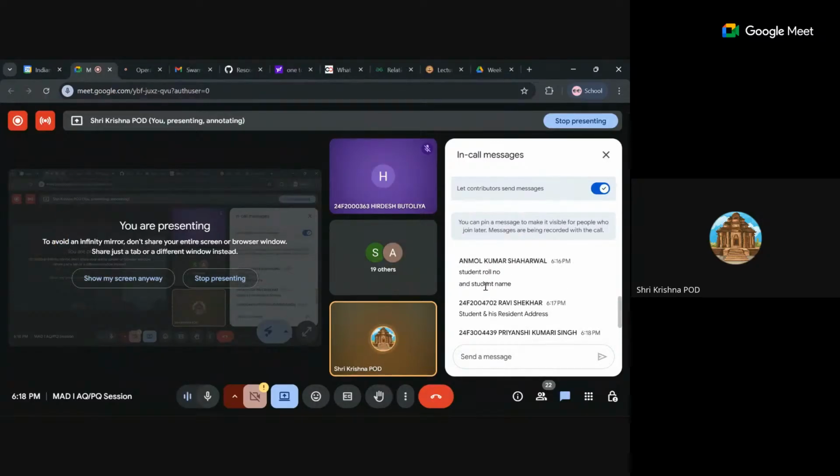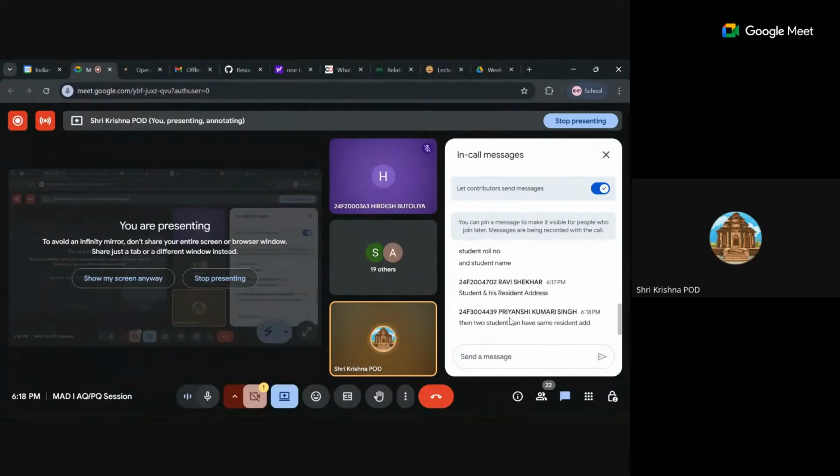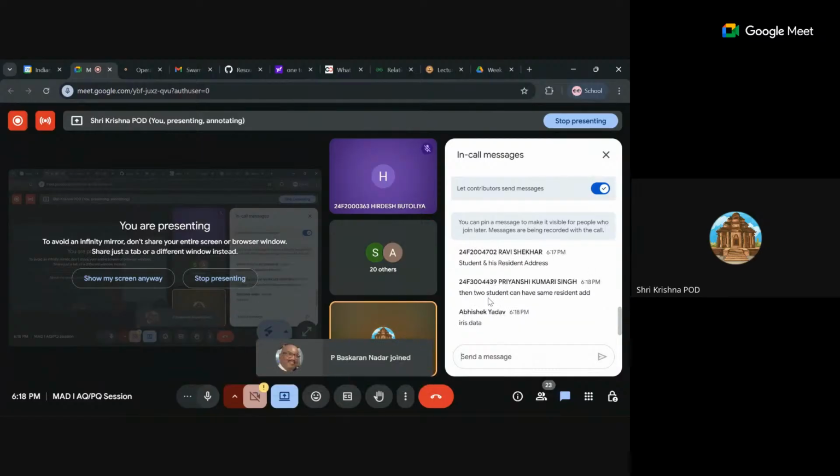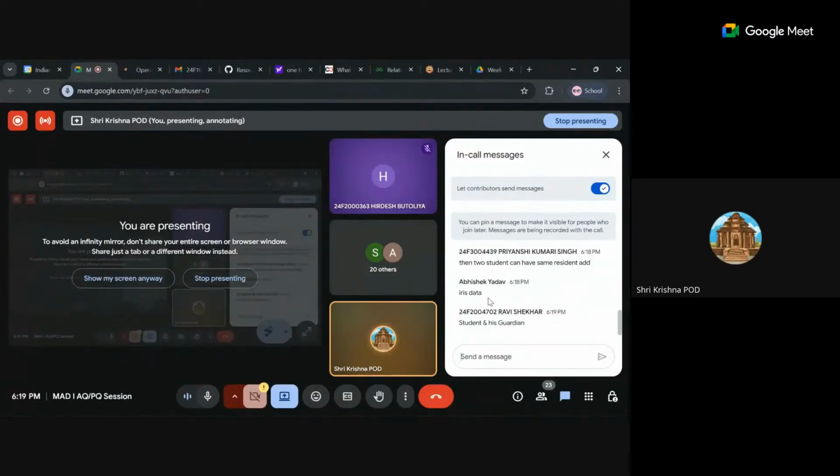Student roll number, student. Yeah, we have covered this. Student and his address, resident. Yeah, it can be a possibility. Yes, only one address if they have only one. Yes, the point which Priyanshi said, it is possible that there are multiple residents. Iris data, yeah, it is possible if you are considering only one row has all the details about one user, then fine. Otherwise, it won't be one to one if it is considered in different rows. So it depends on how the data is stored.